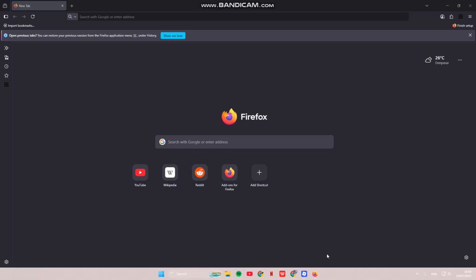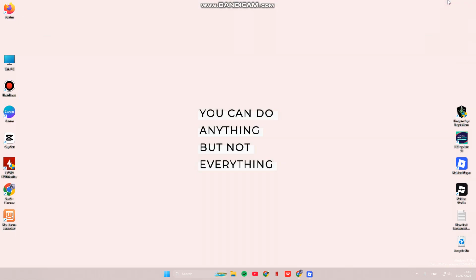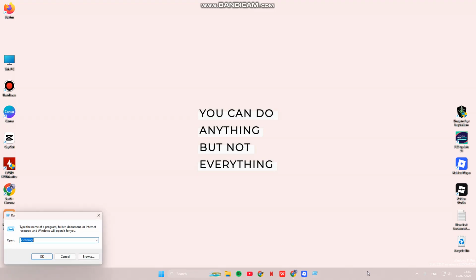So first you can just close Firefox completely, and then here you can press Windows plus R and then type this command and hit enter. You can just go with firefox.exe -P, and then you can just click on OK.